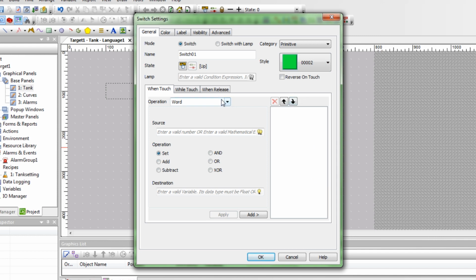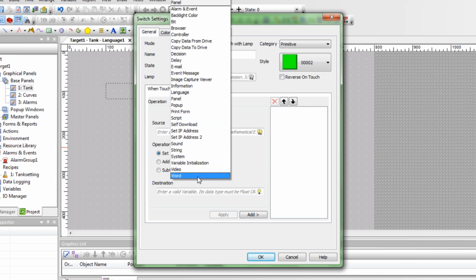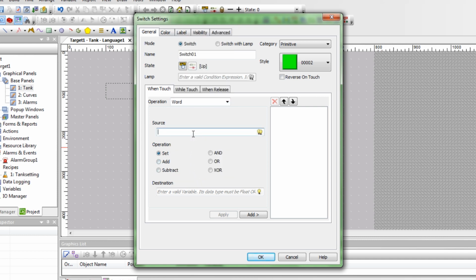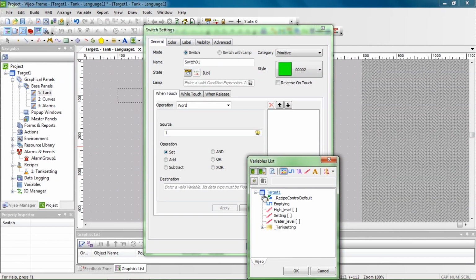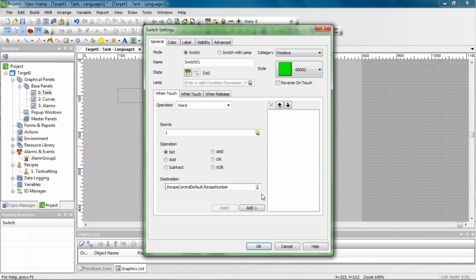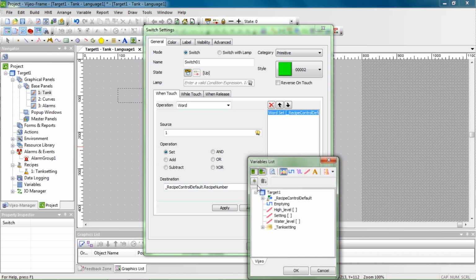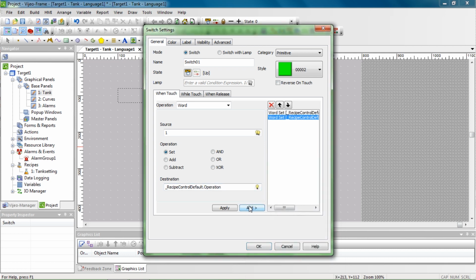In the Click tab, select Word Operation. Enter 1 under Source. Under Destination, click the icon and select Recipe Control Default .recipe number. Click Add and confirm that recipe number 1 has been selected. Repeat this operation and enable source 1 for the destination recipe control default operation. Click Add to confirm sending of the recipe command.